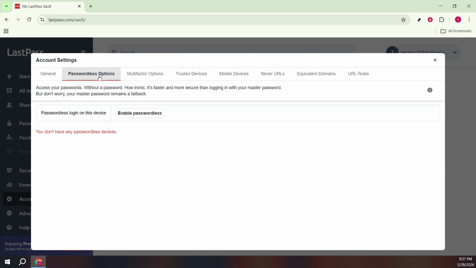This section is dedicated to turning on passwordless login and managing how it works with your devices. You'll see information about using the LastPass Authenticator to verify your identity, which replaces entering your master password at sign-in with an approval on your phone. It's designed to be fast while still relying on strong, phishing-resistant verification.